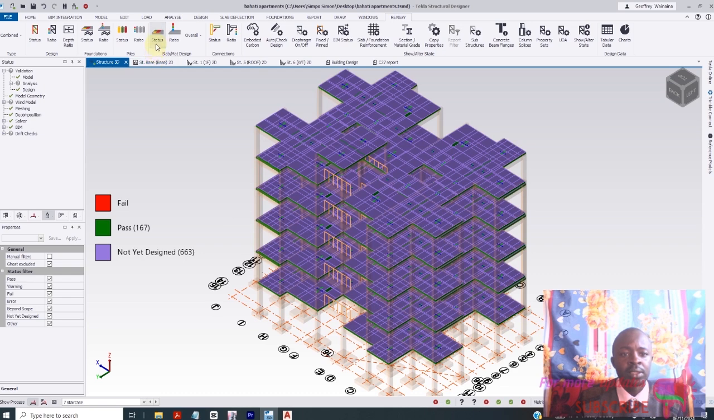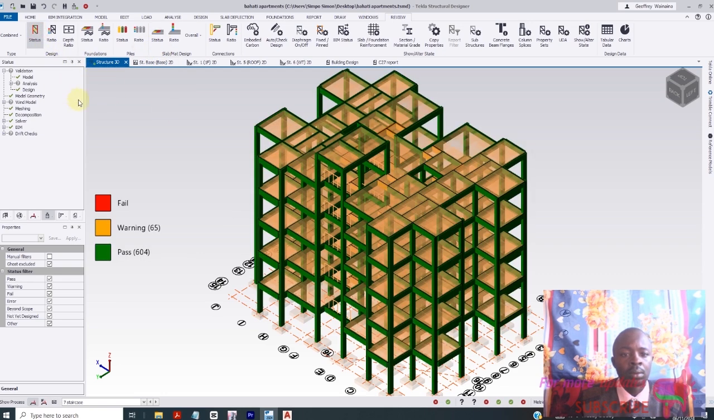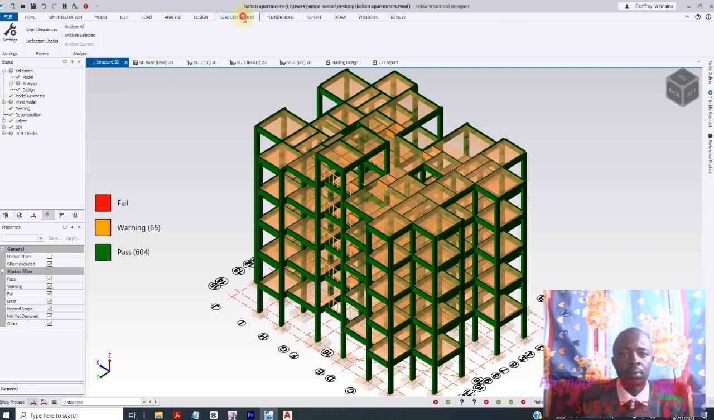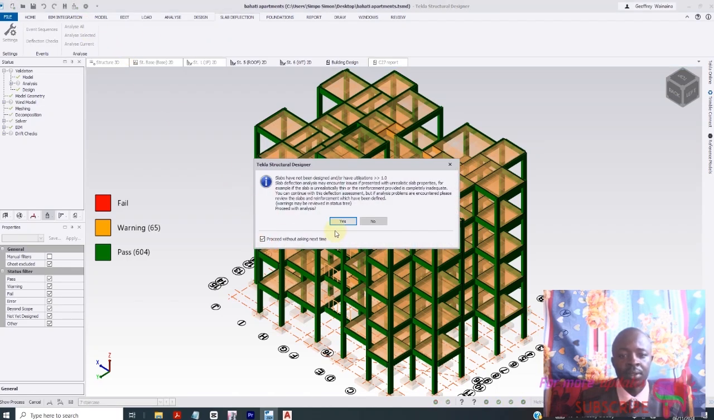And check this. And check that. Slab deflection, analyze and check slab deflection.